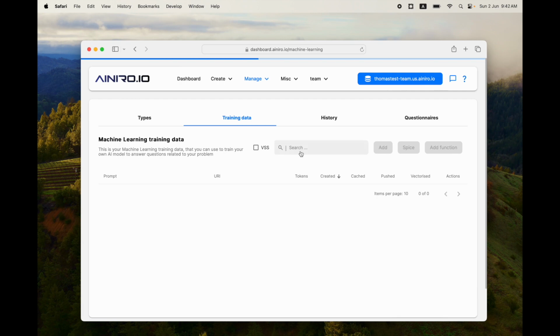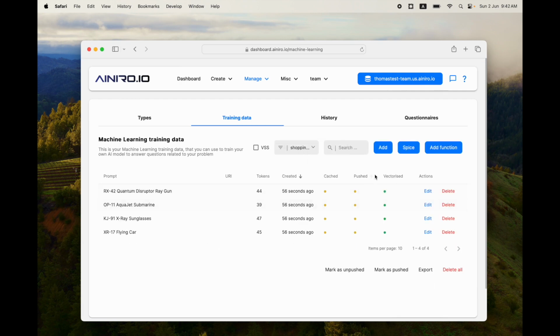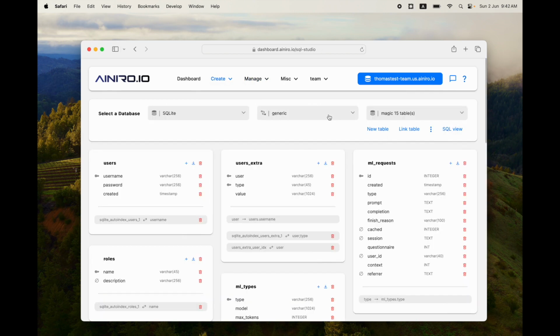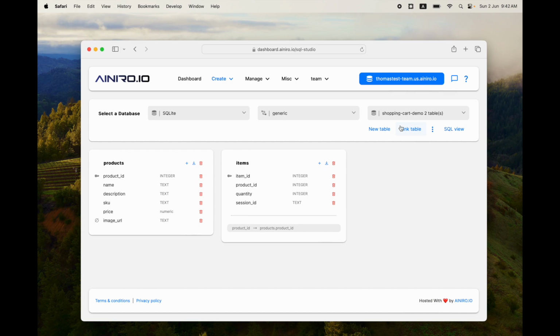And if I go to training data and I filter on shopping cart demo, you will see that it has basically 4 products. I can also go to create, I can go to SQL Studio, and I can have a look at the database for the shopping cart demo. As you can see, it's a fairly naive thing. It contains products and items. Items are basically your shopping cart items.